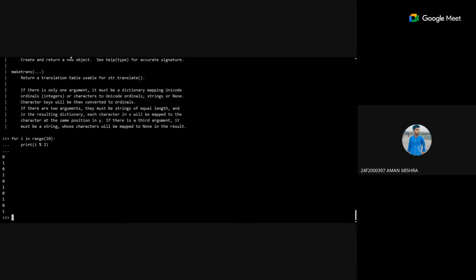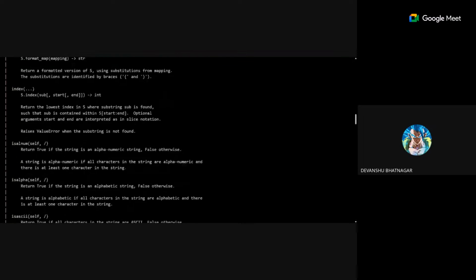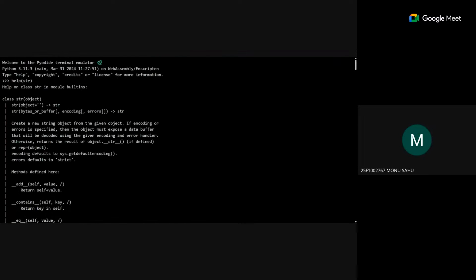So sir, what is the advantage of this during the OPP? Sir, during the OPP, can we use this help string that you use? Yes, you can definitely use it.